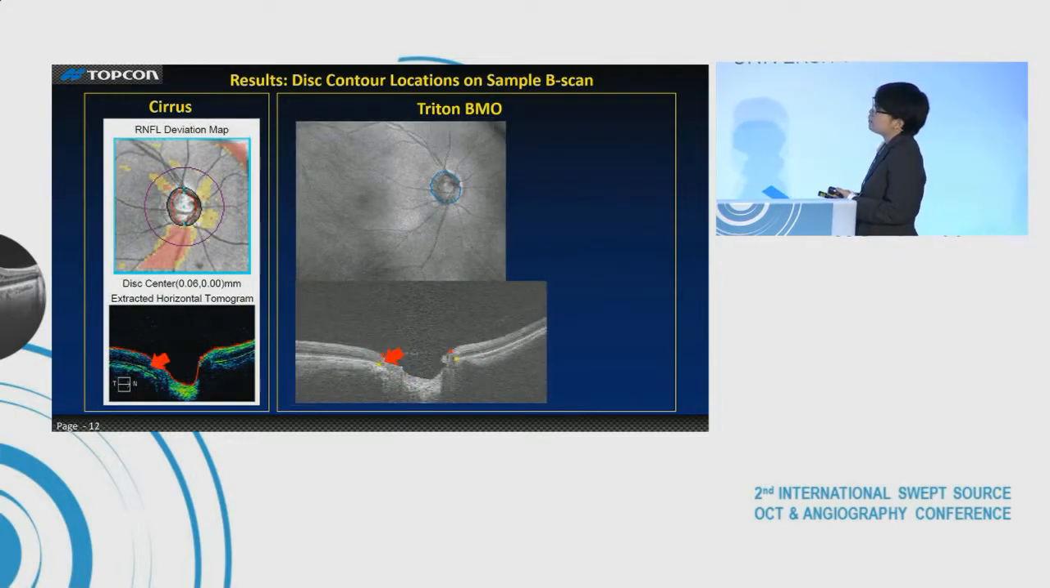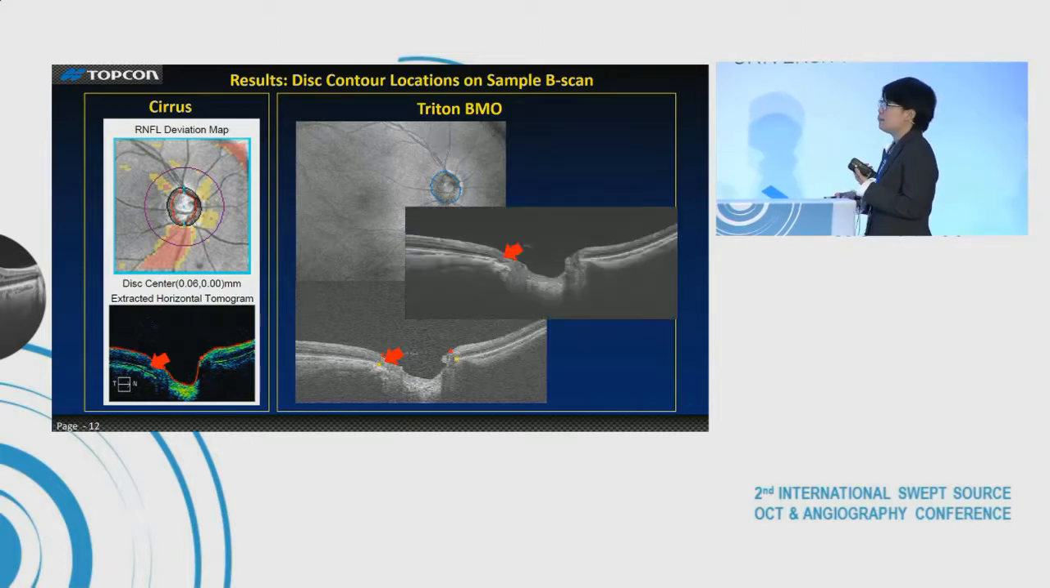Here's another example. Again, Cirrus detects this point. You may not see clearly. And Triton detects this point, which corresponds to this point. And the radial scan with higher resolution.